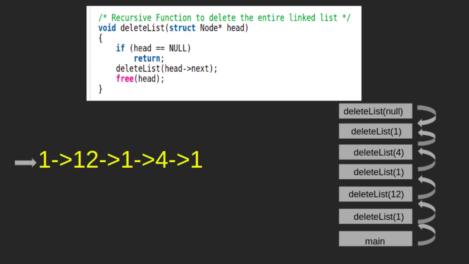So deleteList null will return to the previous calling function, which is deleteList 1. So deleteList 1 will execute the remaining statements, which is deleting the node. The node which is to be deleted is the node to which the function is returned. So it is returned to deleteList 1. So the node to be deleted is 1, the last node, using the free function. After deleting, it will return to deleteList 4.